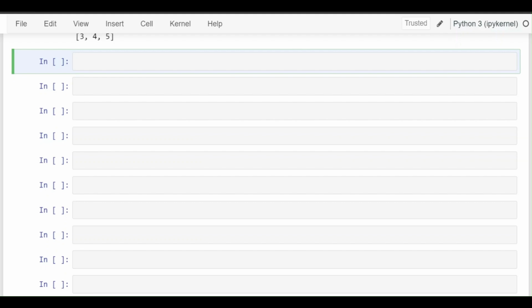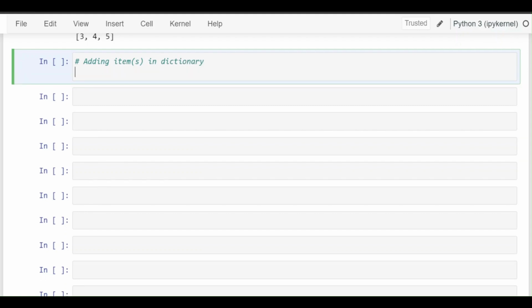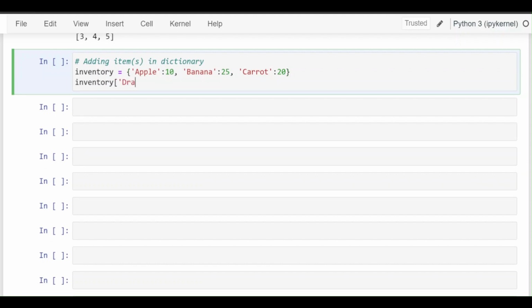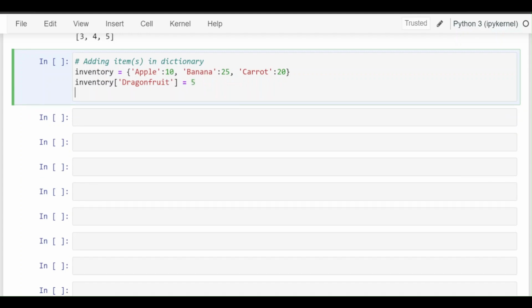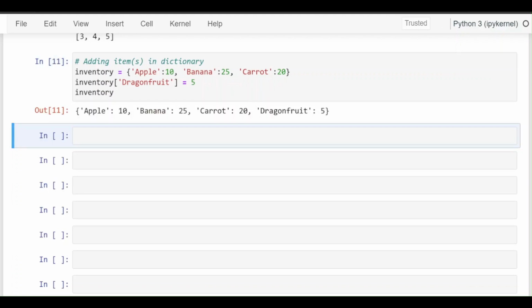Now, given the fact that dictionaries are mutable, we have the flexibility to manipulate them. For example, we can add, remove, or modify our dictionary. Look at this case here, where we add one more item, dragon fruit, with its quantity in our existing dictionary. Now when we print this, we see that the dictionary has been modified with one more item included in it.